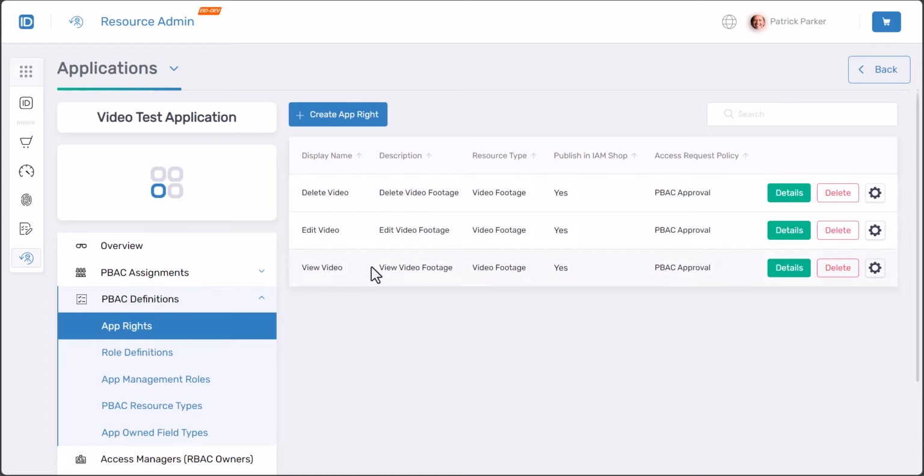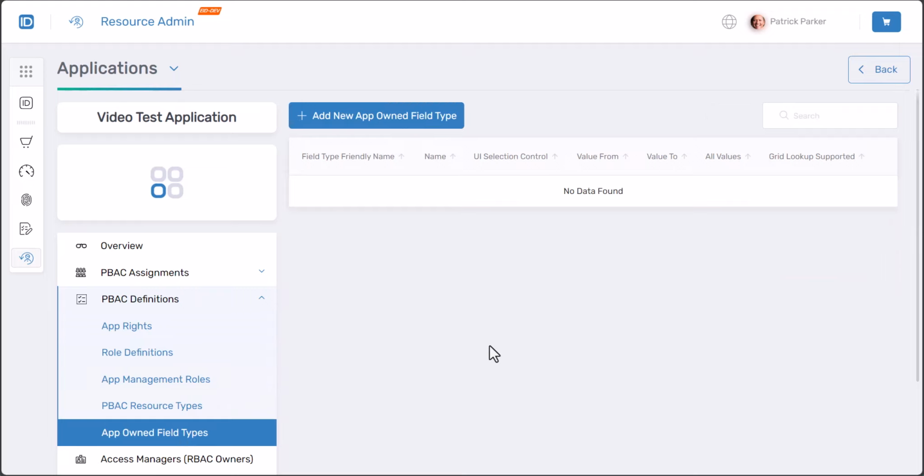So in an ABAC or PBAC application, how do you restrict or add conditions to which videos, in this case, the user has the right to perform these actions? So over here, I can create what's called an app-owned field type. And an app-owned field type is a field type or scope, or some may call an ABAC attribute, that is owned by my application, which makes sense for my application, in this case for the type of resource video, that I can use in an access assignment or policy to restrict which videos they can view, edit, or delete.